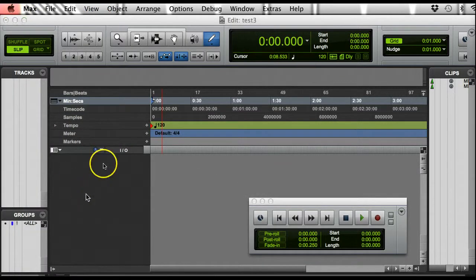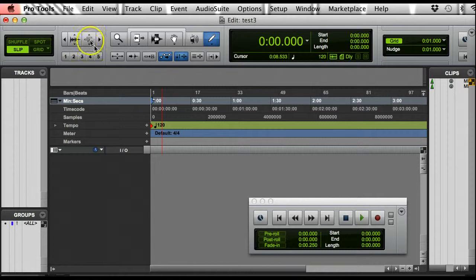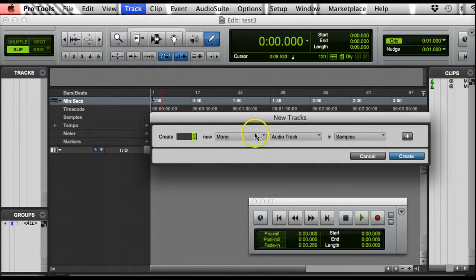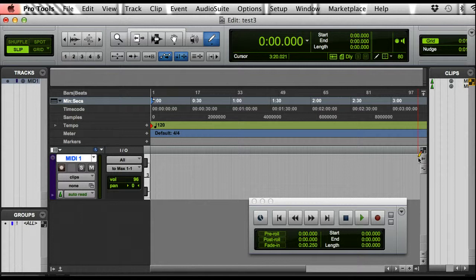And now in Pro Tools, what I need to do to control that, if I go to track, create a new track, and what we want to do is create a MIDI track. So we're just creating the one, and this gives us a MIDI track on there. Now what we need to do is set this MIDI track to actually output to Max MSP.